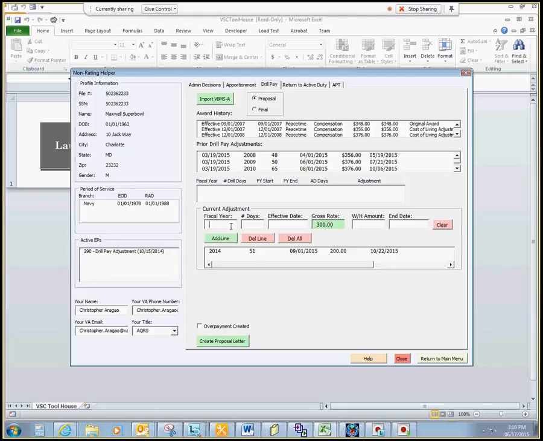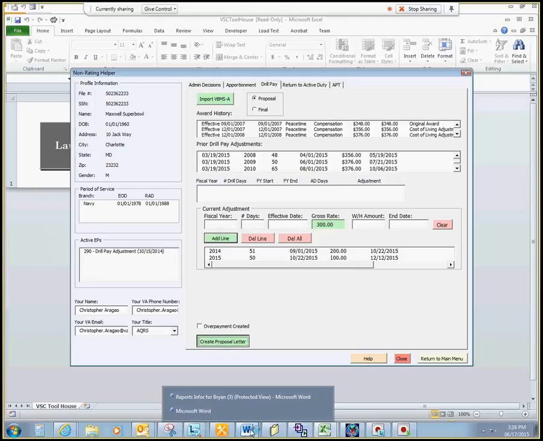Hit add line. Let's say I want to do 2015 for 50 days. And it picks up right where that other date left off. Let's say I'm going to do $100 just to change the data a little bit. And I have 2 fiscal years, and I could keep going with more. But I'm going to leave it with 2, and I'm going to hit create proposal letter. And I have my letter.